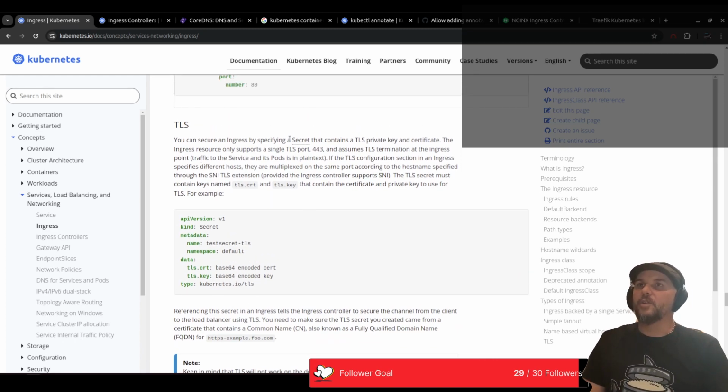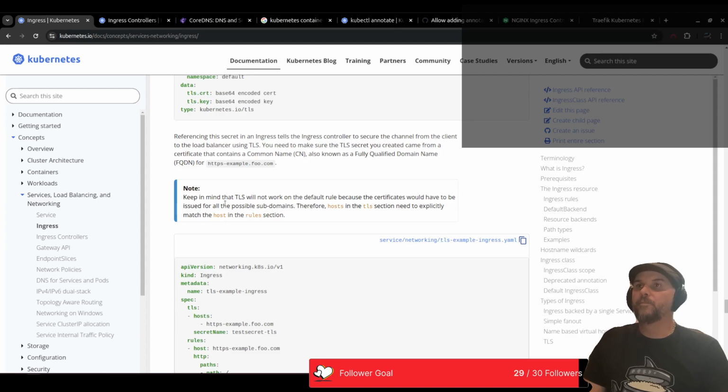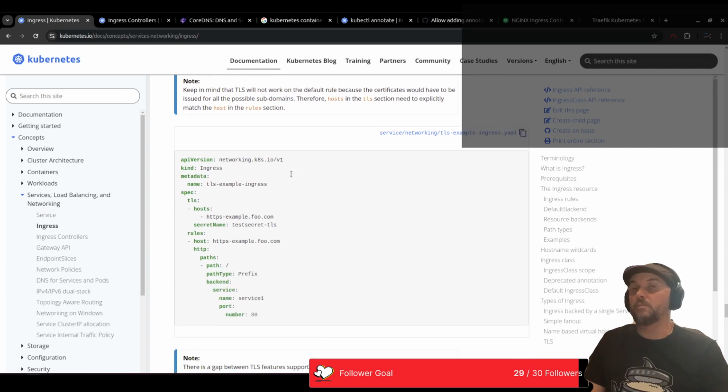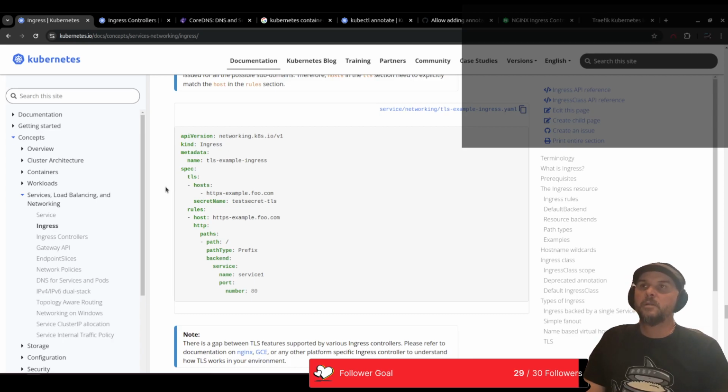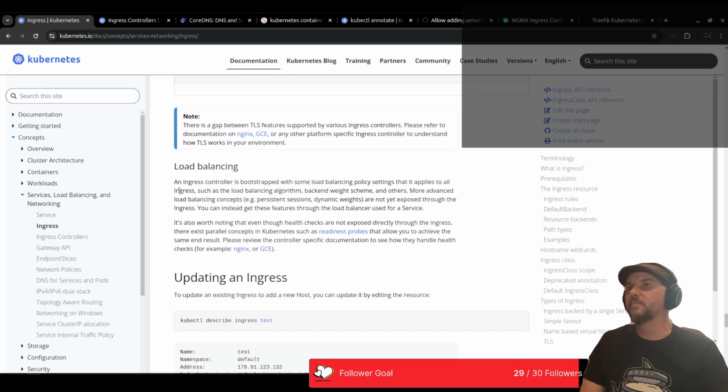TLS, if you want to add your own. TLS will not work on the default rule because the certificates would have to be issued for all possible subdomains. Yep. Yeah, this part always trips me up. I always forget that I have to define it separately. And then I go back and go, oh yeah, whoops.